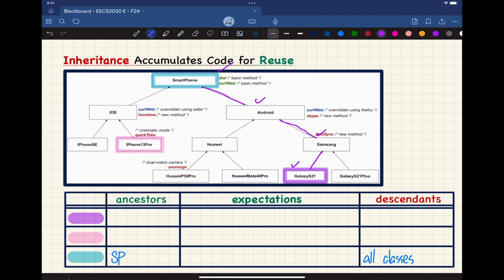All right. So I'm going to write it down. Ancestor will be Galaxy S21, and also Samsung over here, Android, and also smartphone ancestor. What about descendants? Itself. Very good. Galaxy S21. Very nice. We'll talk about expectation in a moment.